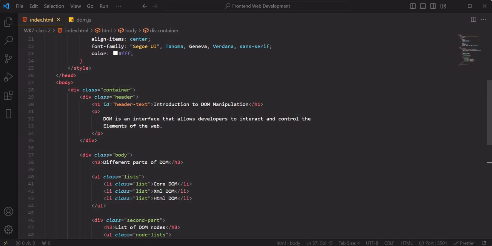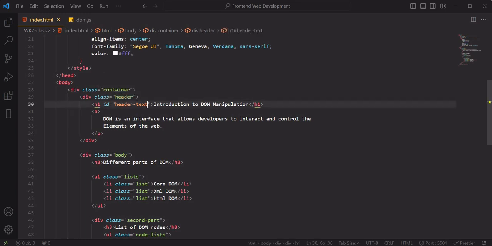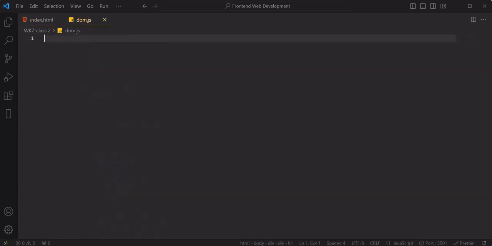So, let's say, for example, you want to select this H1 that has the ID of header text. So I can come here. This is what I'm going to do. For me to be able to select that H1, like I said, once your web page loads, the browser creates a document object model of that web page, and all the methods and properties that we can use to access the elements in that document are also in the document object model.